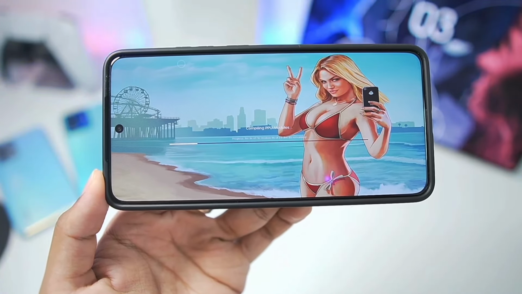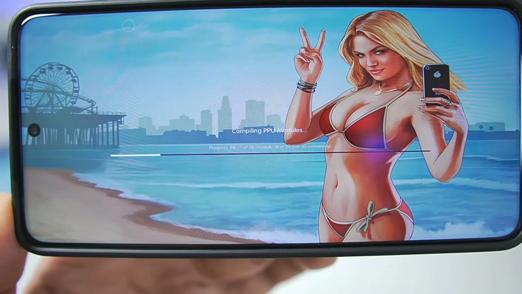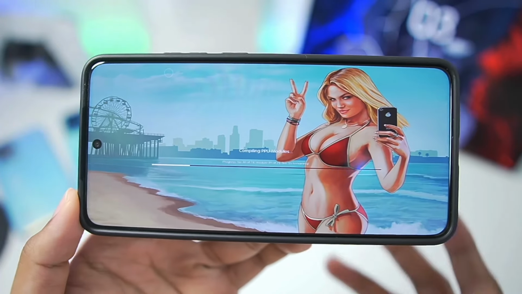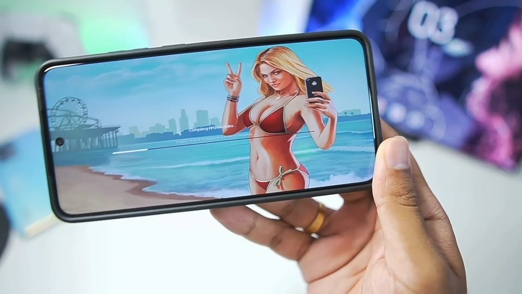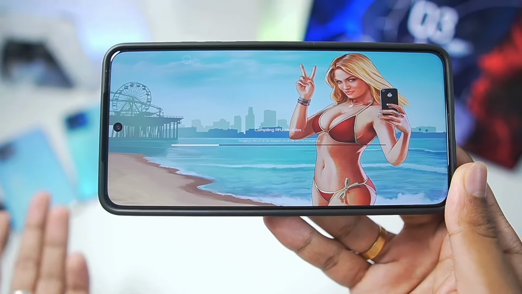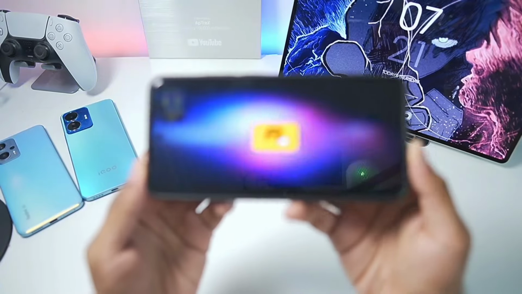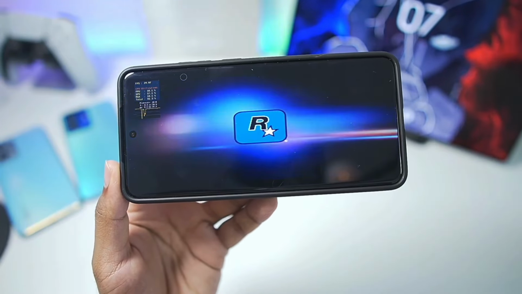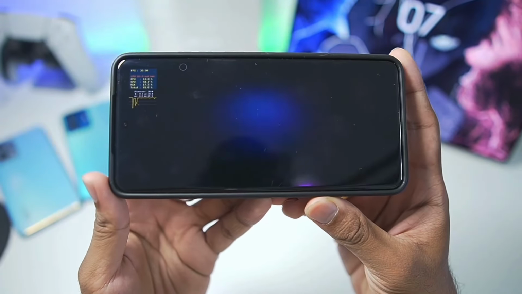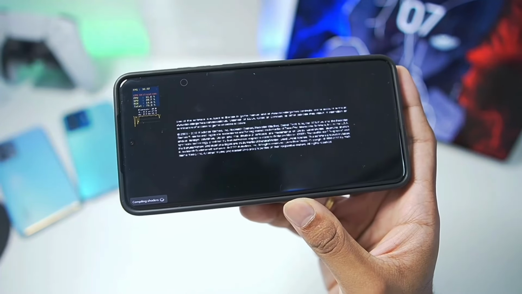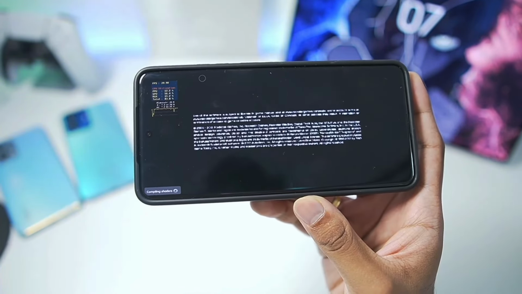When you open it for the first time, you'll need to wait until the compiling PPU models process has been completed. This process will take anywhere from 5 to 10 minutes or even 30 minutes in some cases, which totally depends upon your device power. Once the loading is complete, you guys can see our original Grand Theft Auto 5 is successfully booting inside the APS3 emulator version 1.2.0.